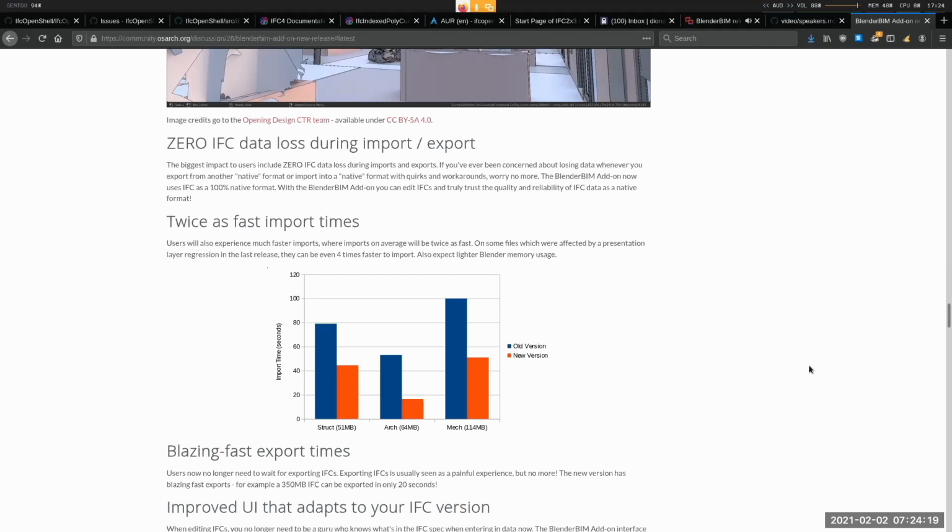So BlenderBIM now has twice as fast import times on average. It kind of depends. Sometimes it's faster, sometimes it's slower. Sometimes you get 70%, sometimes you get 30%. So it really varies depending on the content of the file, and it may also not correlate to file size. For example, the 64 megabyte architecture file actually imports way faster than the 51 megabyte structural file in this one particular scenario. That's not a general statement. It's highly specific to what's in the file.